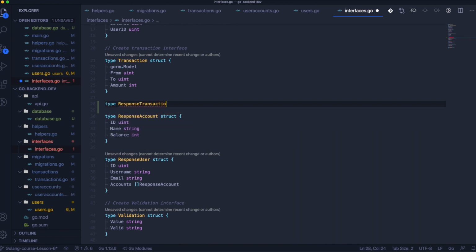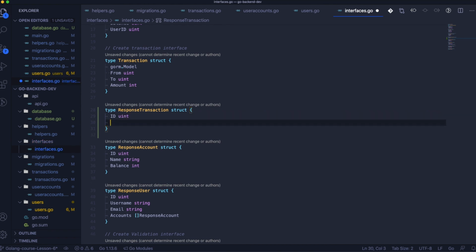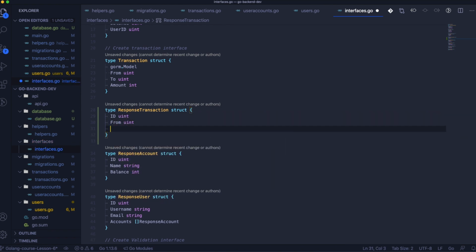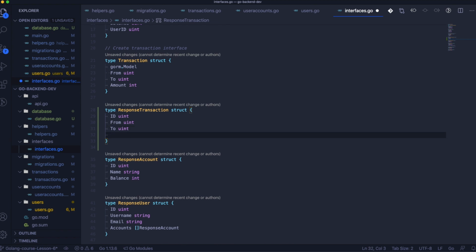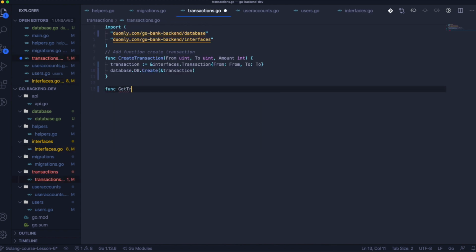Now we can go into the transactions, and the first step is to create the struct response transactions that we will use later to pass the types into. Once we have the interface, we can go into transactions.go and create the first function, getTransactionsByAccount. It will be really similar to getUserByID. We'll pass the ID and we'll return an array of transactions.